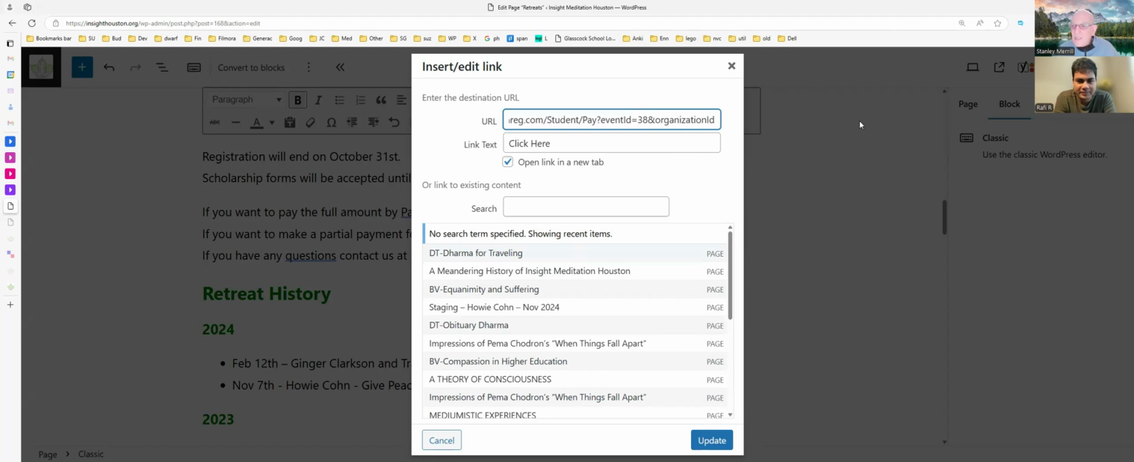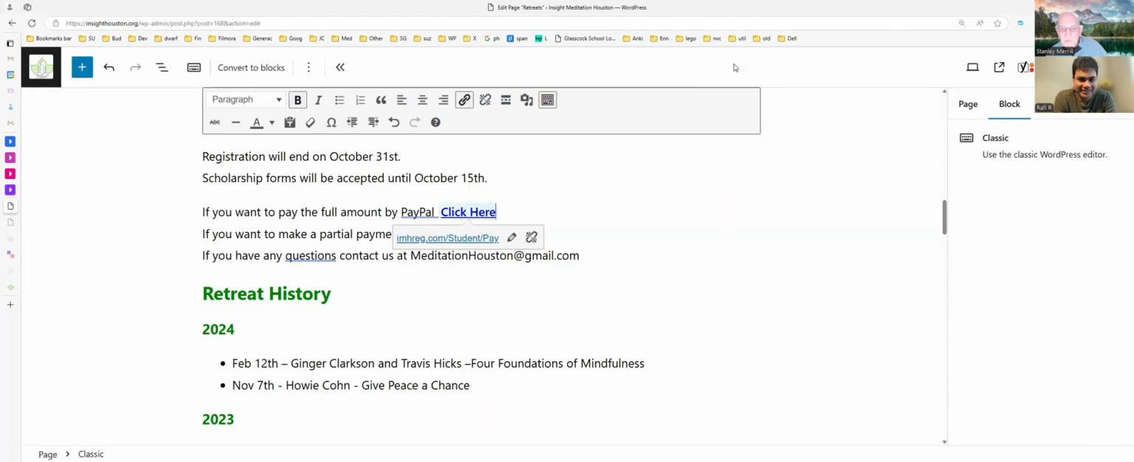The event ID in this case is 38. When we create the new one, and in that document I wrote for the event ID, if you didn't change this link, it would take you to the registration for the Howie Cohn retreat. This is how it knows to fill out the right registration one. I think in the document I have there, I highlight and say it's very important that you change this link.